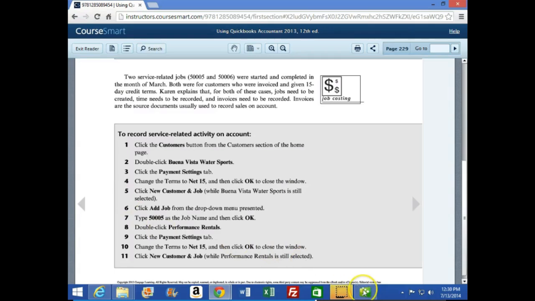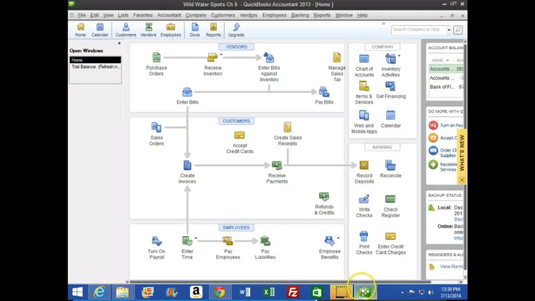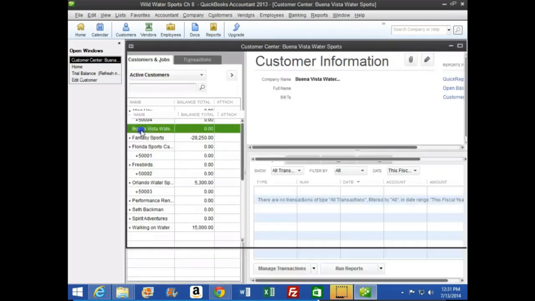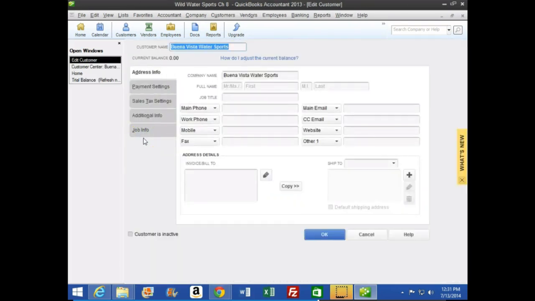Alright, so let's do that. Going to go back over here, and we're going to go to the Customer Center. So if you're in the home page, we can then go to the Customer Center, which we could do by clicking this number here. And number 2 says double click Buena Vista. So here's Buena Vista. We're going to just double click on Buena Vista, bringing us to the detail of Buena Vista. Click the Payments Settings.